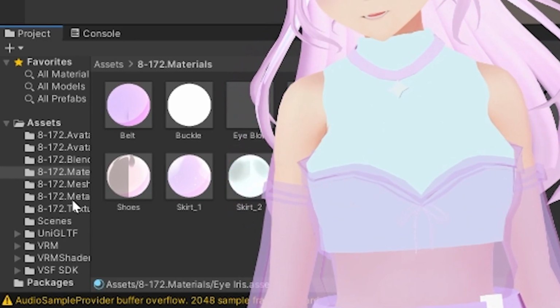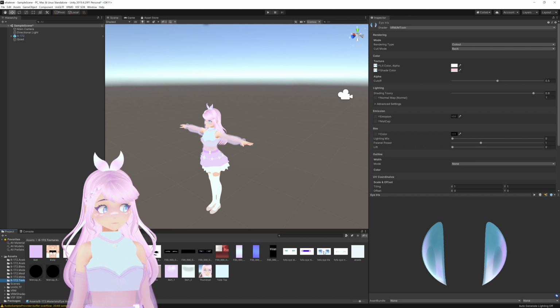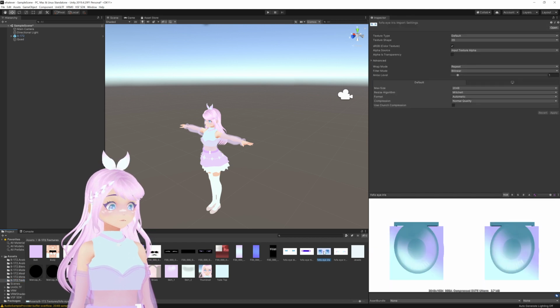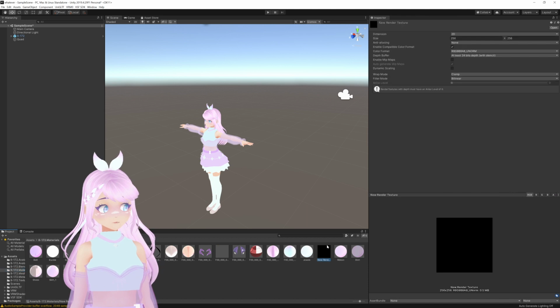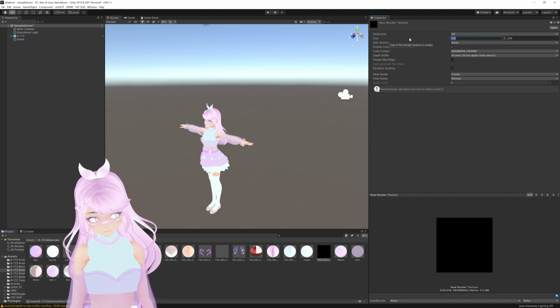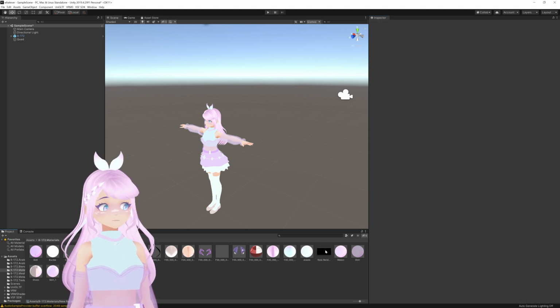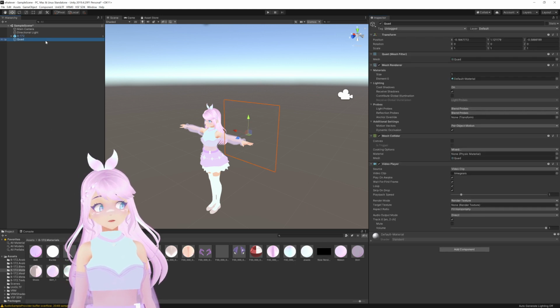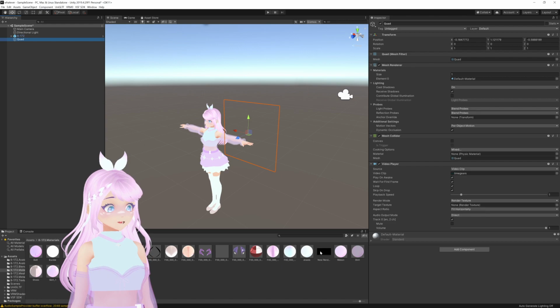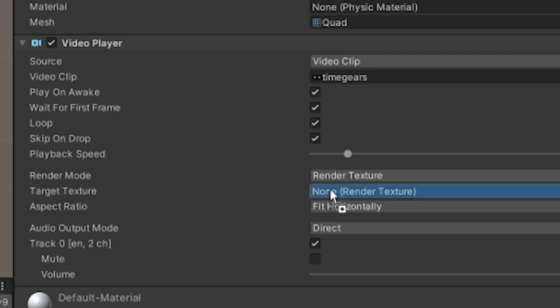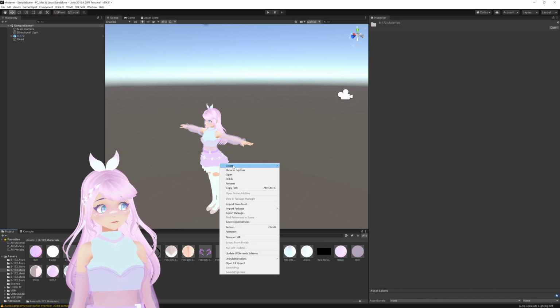So in order to figure that out, check the textures. And this one says 2048. Actually, right down here, 2048 by 1024. So, render texture, 2048, 1024. Now, click on the quad again, drag the texture to the target texture. Now we have to create a material.